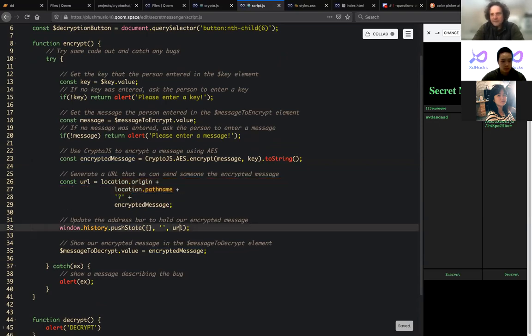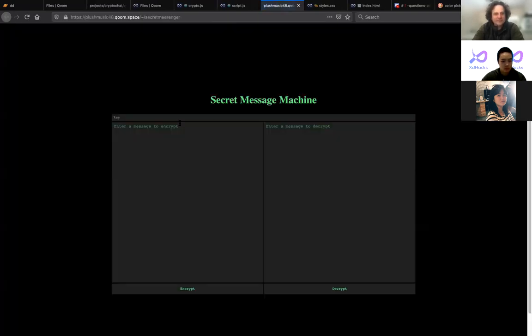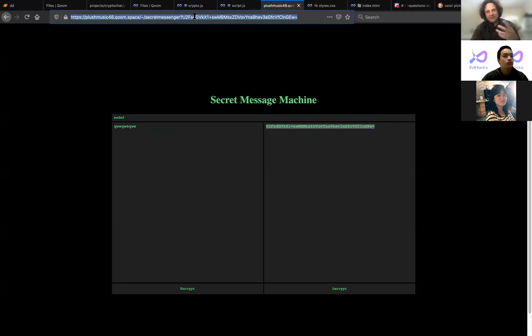And so if I open this in another page and do this, encrypt, you can see up here in the URL, this and this here match. So this is the way I can send the link to people so that they can decrypt the message without having to use a web server.